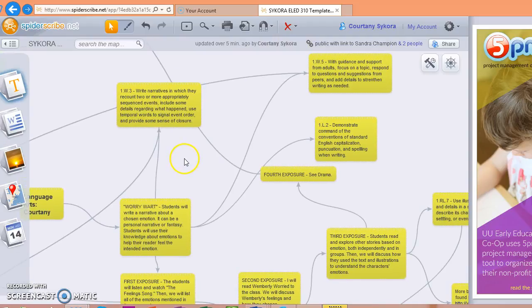So first one is a writing one. Write narratives in which they recount 2 or more appropriately sequenced events, including some details regarding what happened, temporal words, and so on. So they will focus on that when they're writing their narrative. They will choose a story that had 2 or more events, so something happened first, second, and third, and so on. And they will use those words, first, second, third, last, to signal their event order to their reader.